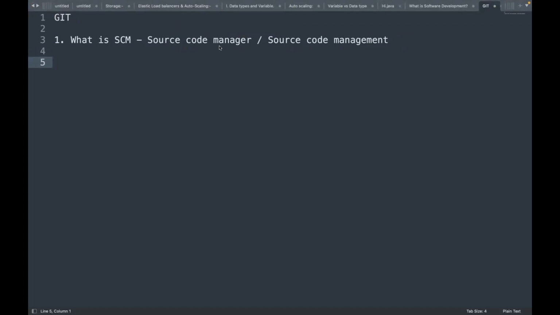Can you guys tell me what is source code management or source code control, or whatever it might be, source code manager? What do you understand from this term?